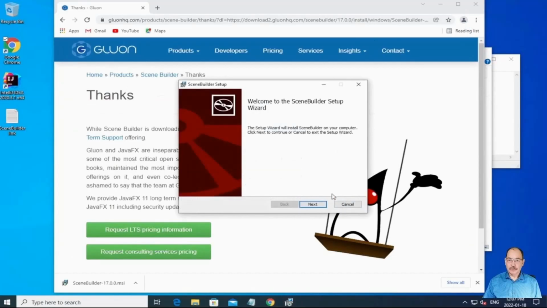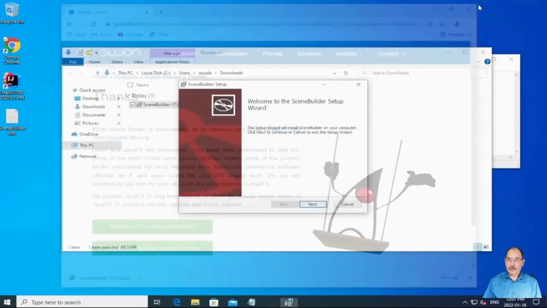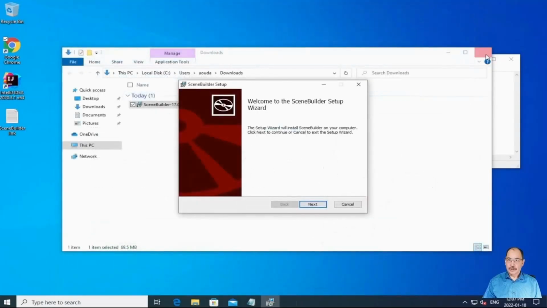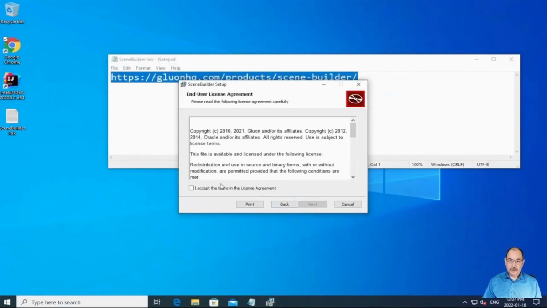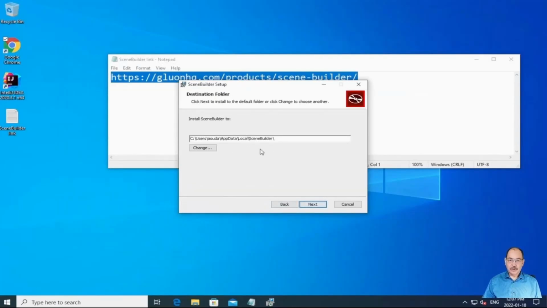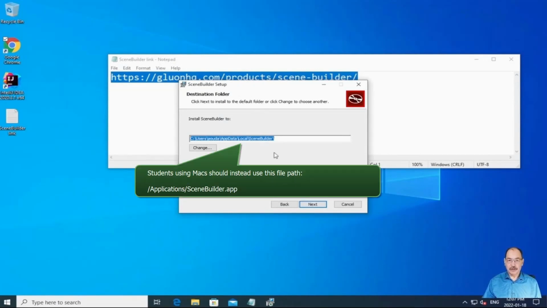I don't need this anymore. Close this one, this one. So next, and then agree about the rules, the policy. Try to use the default things. But before move on, I need to copy this link because I need this later on.